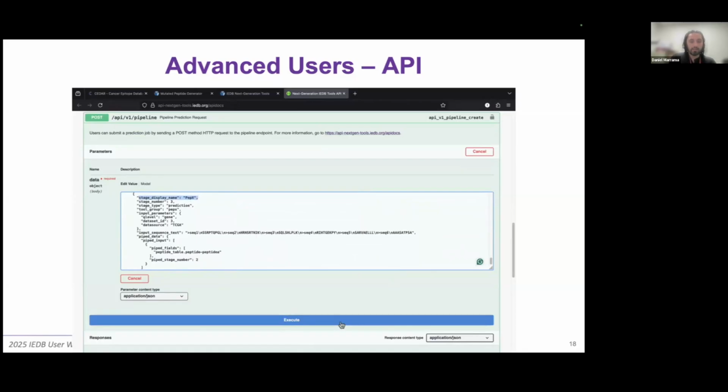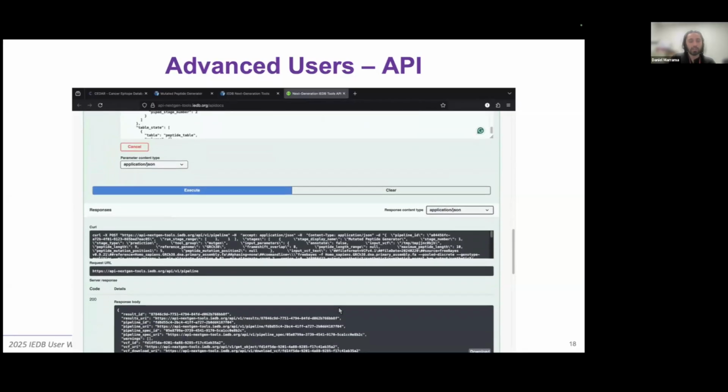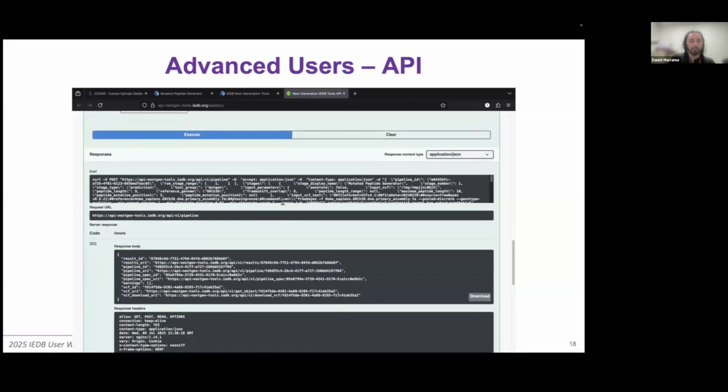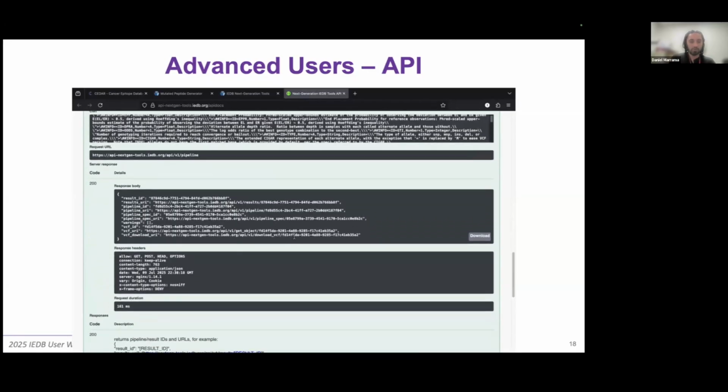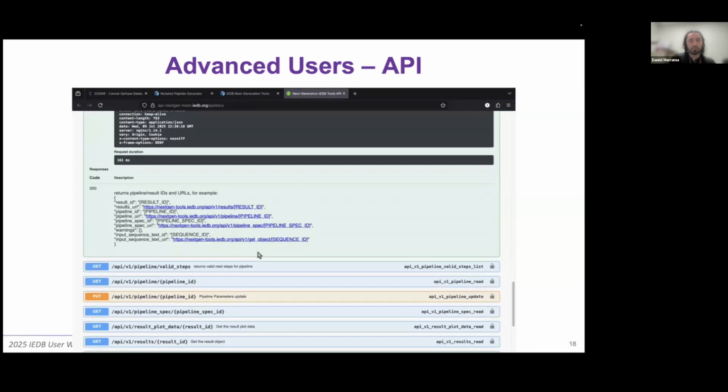And so when I click execute, it'll actually show the entire curl string that will submit this post request. And here's the response I'll get in return, which is various information relating to the pipeline. So specifically, the most useful is this result ID, because this is how you'll get the actual results. So it's running in the background on our servers.